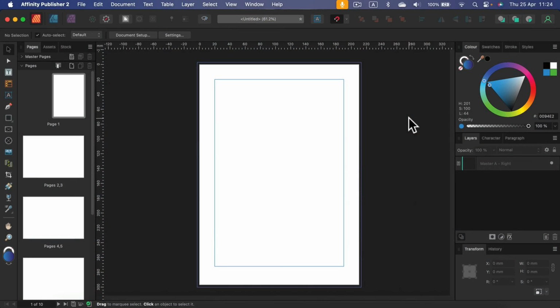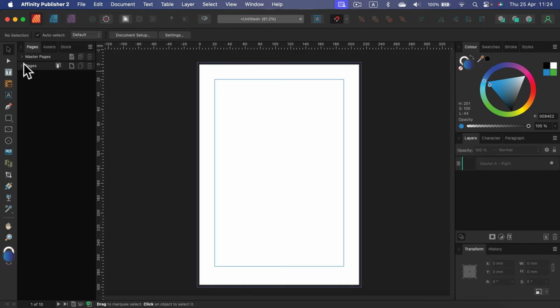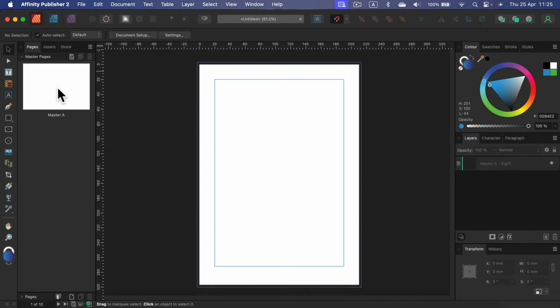Let me show you how we can show page numbers in Affinity Publisher. I am assuming that we want to show page numbers across the whole publication. So the easiest way to apply this to all of the pages is to simply open the master pages on the left and double click on your master page.